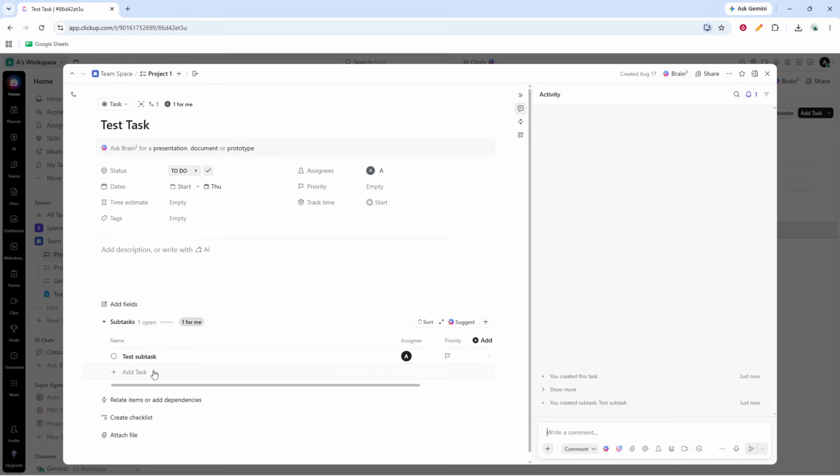You can then repeat the same process to create additional tasks or subtasks as needed.